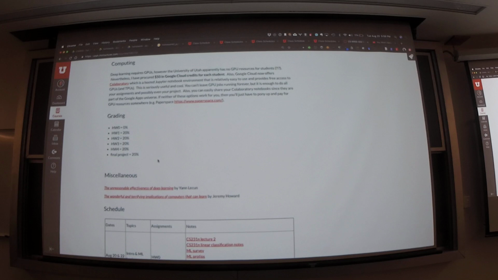When it comes to computing, I just said we're going to use Collaboratory for pretty much everything. If you need more than that, I did get Google Cloud credits from Google. They're really nice. They've always provided these when we needed them. I got them in increments of $50, basically one for every person who signed up for the course.